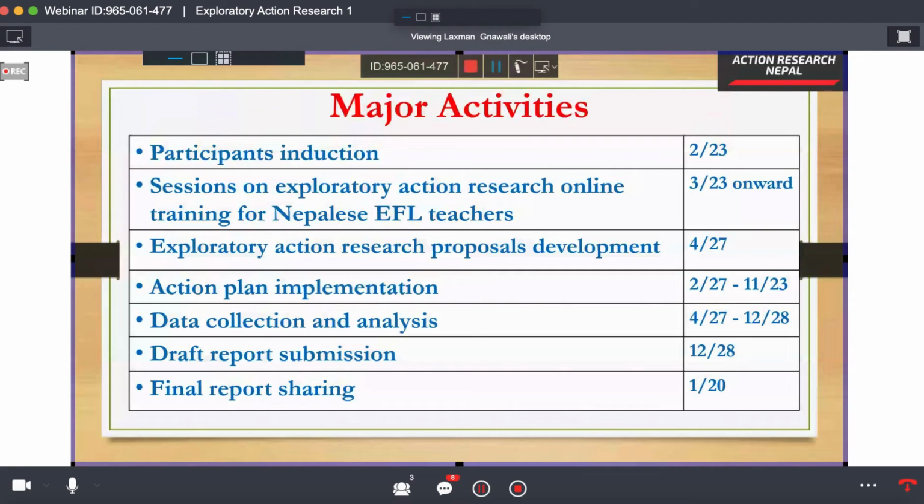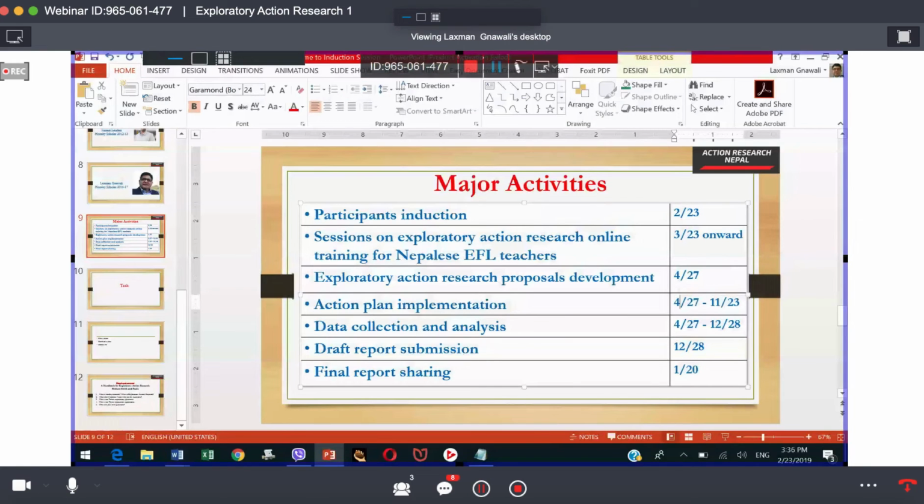And then from end of April onward, or by April 27, the last Saturday, you will have developed and submitted to us your exploratory action research proposal that you would like to carry out in your classroom. And then our implementation starts from April 27 onward until November 23rd, and you'll be collecting data during the same time, and also you'll be working on your report.